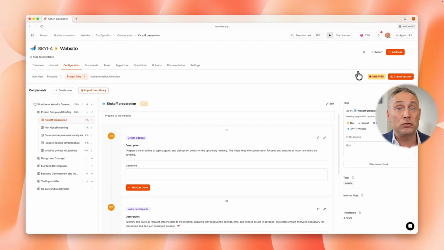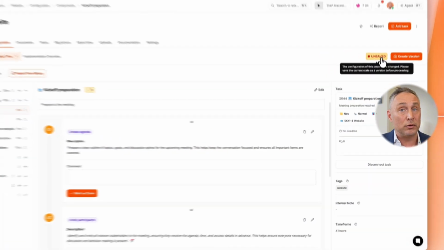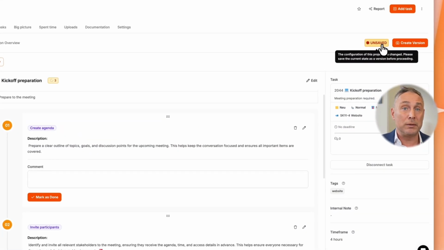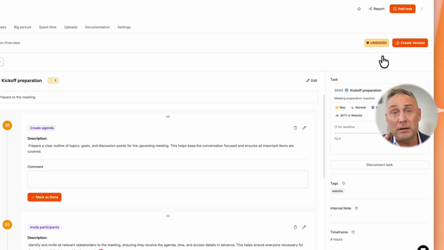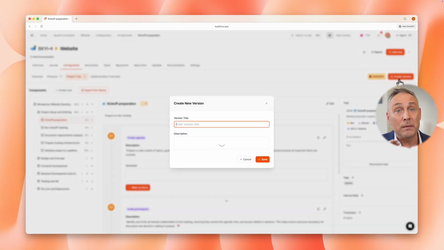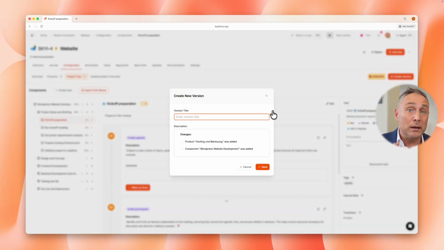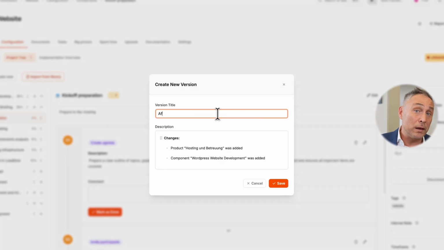Now a feature that is extremely valuable in practice: versioning. As soon as you change something in the project, a not saved indicator appears. This means the current state has not been saved as a version yet. You do not have to save after every small change, but before every offer or customer document, you should create a version. I click Create Version and enter a title. For example, after kickoff meeting with Bakery Mueller. Leadtime automatically generates a description showing what changed since the last version.